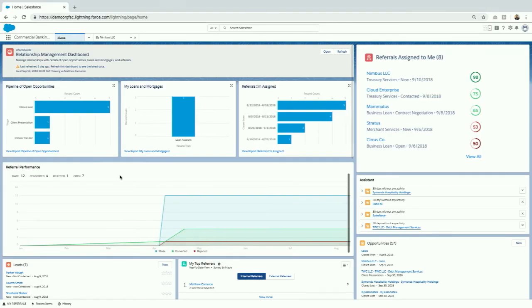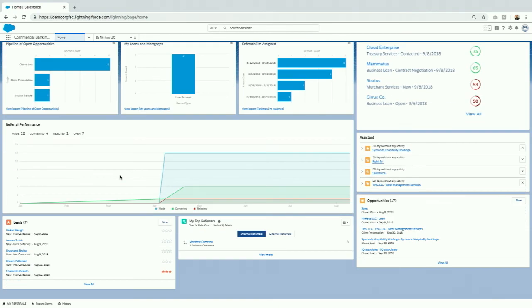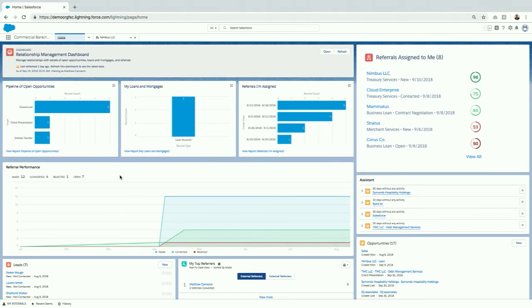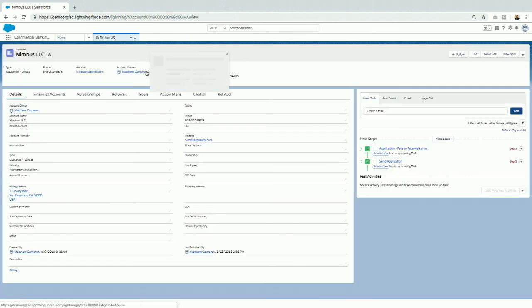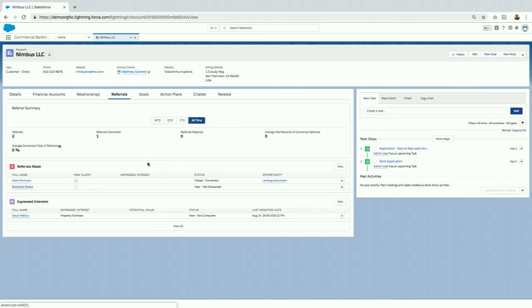So if you have enabled the Einstein lead scoring, you'll be able to see the referral score for business accounts, along with all the components that come with retail banking, now modeled around a business account. Now let me show you a business account. So you'll see new tabs added around a business account where you'll see referrals, action plans, financial accounts, relationships, where you can use these capabilities around a business account. If I go to referrals, you'll see these 2 components where you could create referrals, you could create express interest for this business account, and you'll be able to see the referral summary rolled up.